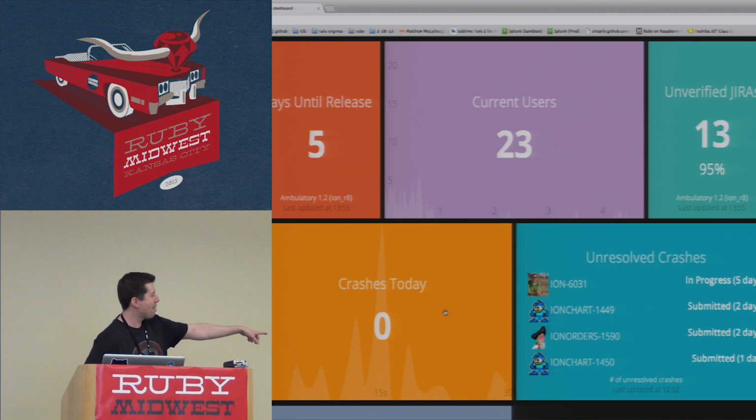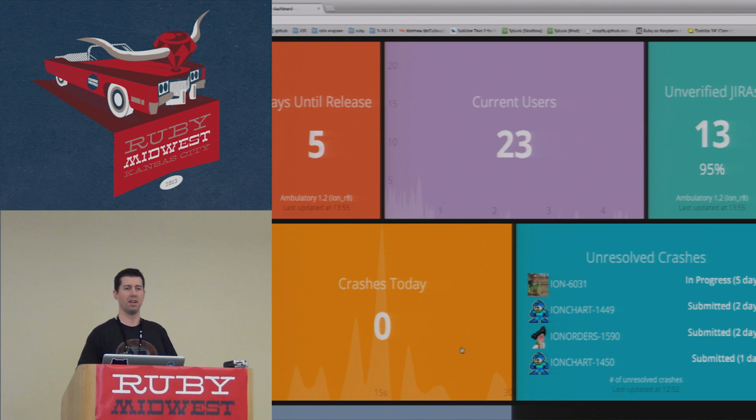How many crashes in our app? This hits Splunk as well, anytime the app crashes. We have no crashes today because it's Saturday and no one's using the app. This other one goes out to Jira: how many crashes do we know about that are logged? Who's assigned to them? What's their status? How many days have they been open?